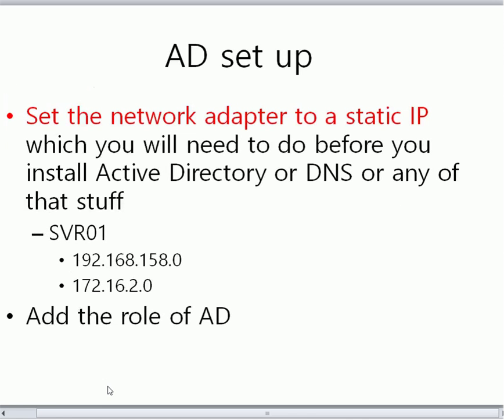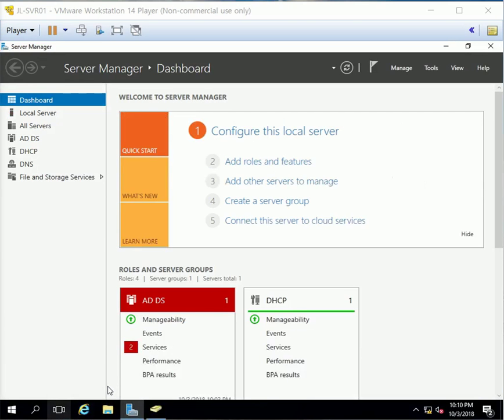Before you start the AD setup, set the network adapter to a static IP, which you will need to do before you install Active Directory or DNS or any of that. Here is my server 1. I already installed the Active Directory Domain Service for this lab, so I'm going to describe very briefly how to add the roles and features.